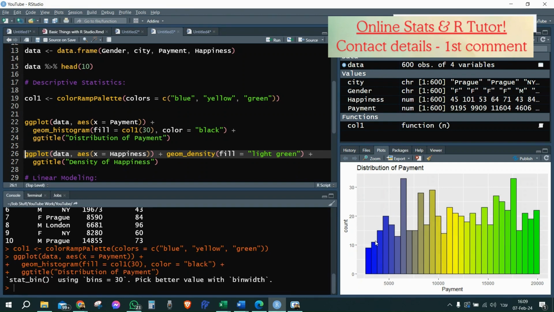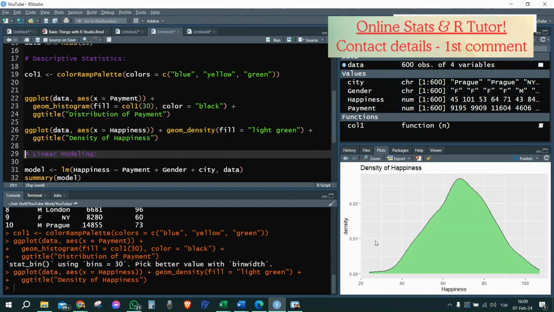Apart from that edge, this is the density function for happiness. We can see that density function is rather normal. And we can have some more descriptive statistics, but this is the main gist of some of the trends that we can see here with the data generated. Now we want to generate the linear model.